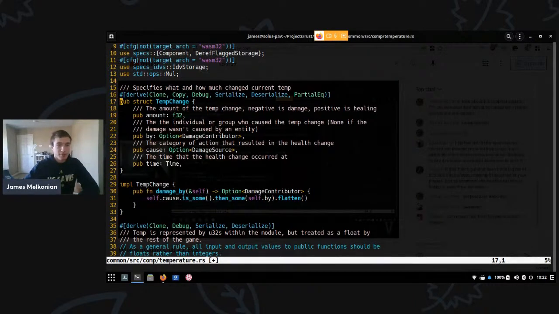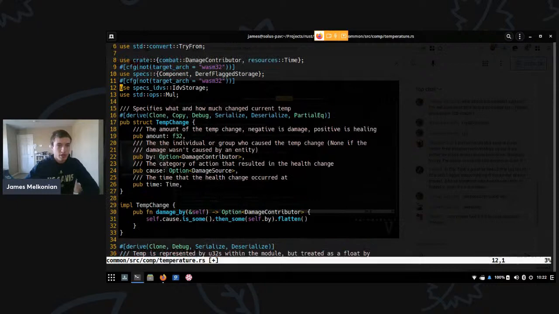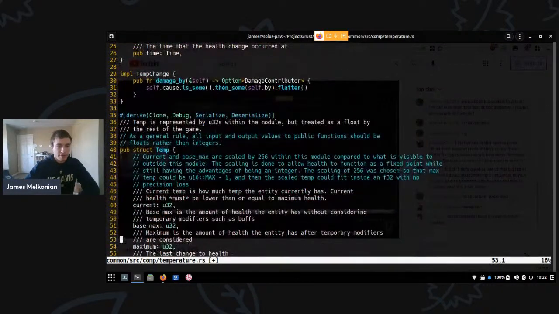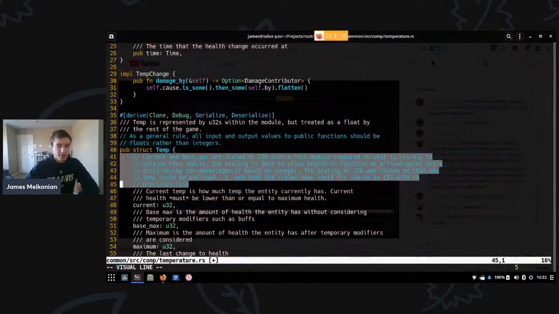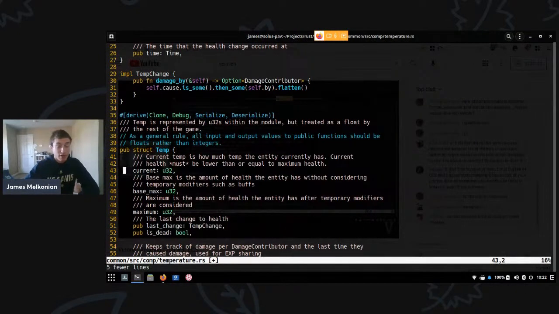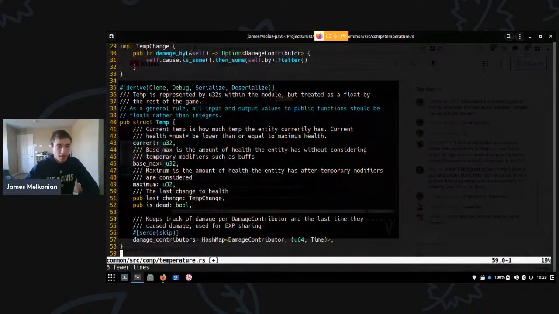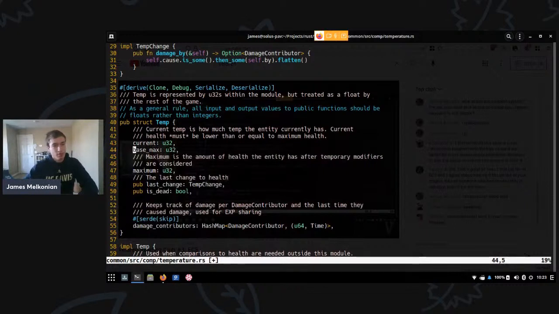So let's talk about temperature. We need the temperature component to have, doing another bad thing, I'm just getting rid of comments because it's probably not accurate. But we have a current value for what the temperature is, the base max, maximum. That doesn't really necessarily make sense for temperature. So we do need a current value for sure. Let's talk about base max, that doesn't really make sense. I don't know. Some kind of limit for comfort, I guess.